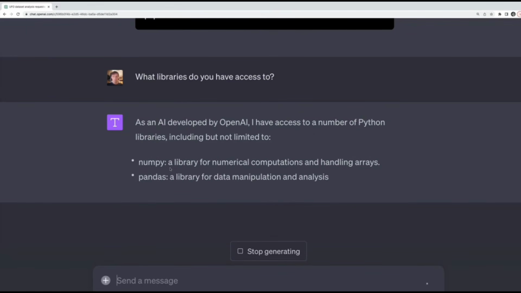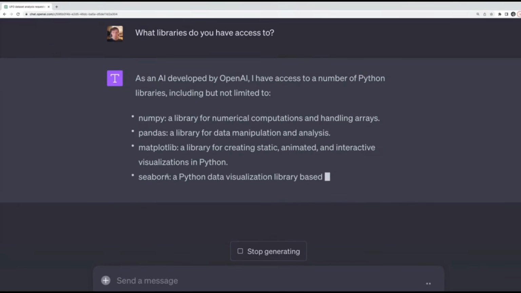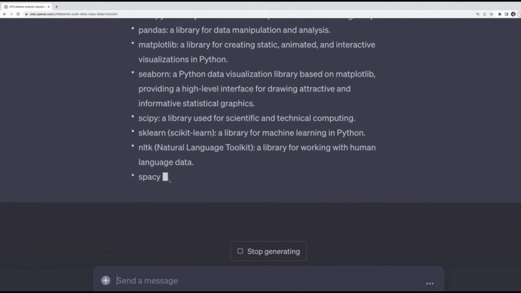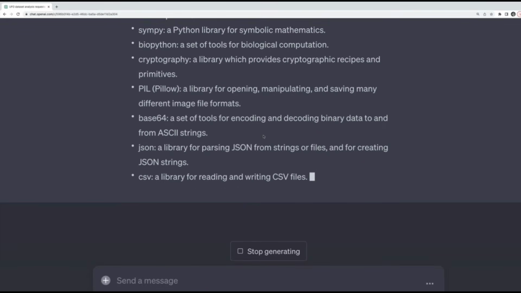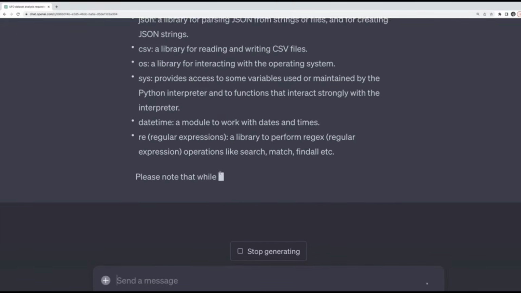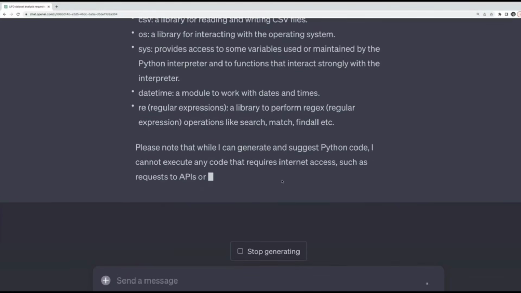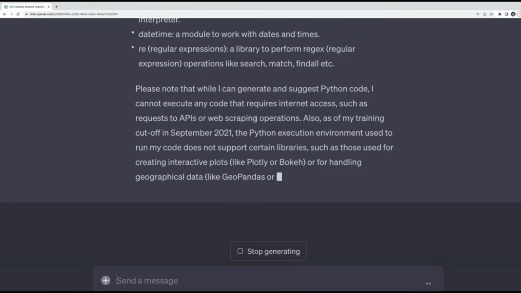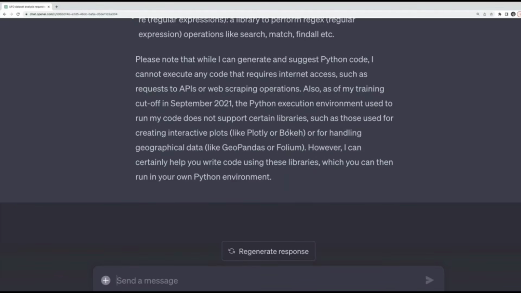So NumPy, Pandas, Matplotlib, Seaborn, we've already seen all of those. SciPy, scikit-learn, Natural Language Toolkit, so tons of different Python libraries, although now it's starting to list some of the standard libraries too, going over the top here. But then it's saying it can't do anything involving internet access, can't make requests, can't do web scraping, it can't do things that make interactive plots. That's kind of what we just saw, Folium, Plotly, but it can help us write code using those libraries, which is what we just did. Okay.